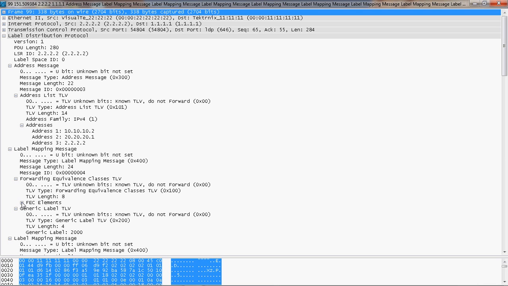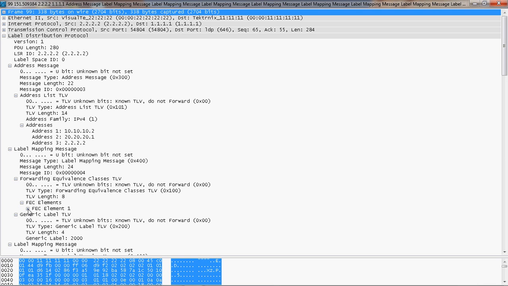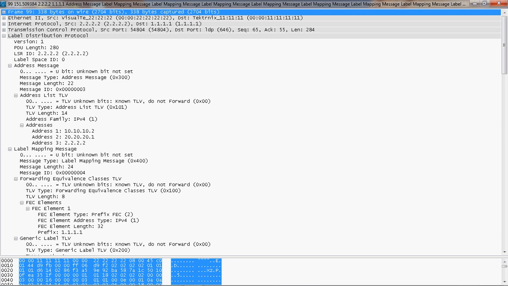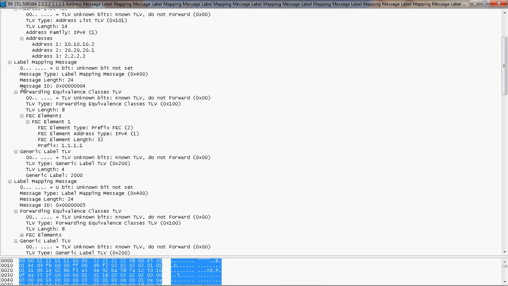Okay, so here we can expand the FEC element. The first one is a prefix, so the label mapping message. Here each and every network will get a label mapping. If it's a directly connected network, it should be implicit null, so no label is assigned. Instead it will show implicit null. Implicit null comes under label 3. So 0 to 15 are reserved labels. Implicit null means by default the label number is 3 if it's a directly connected network.